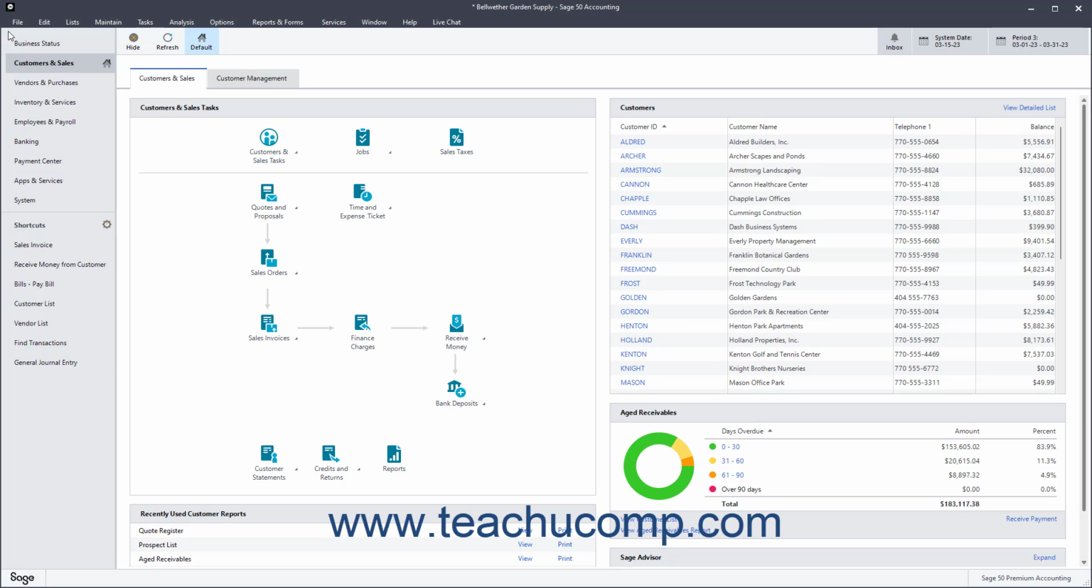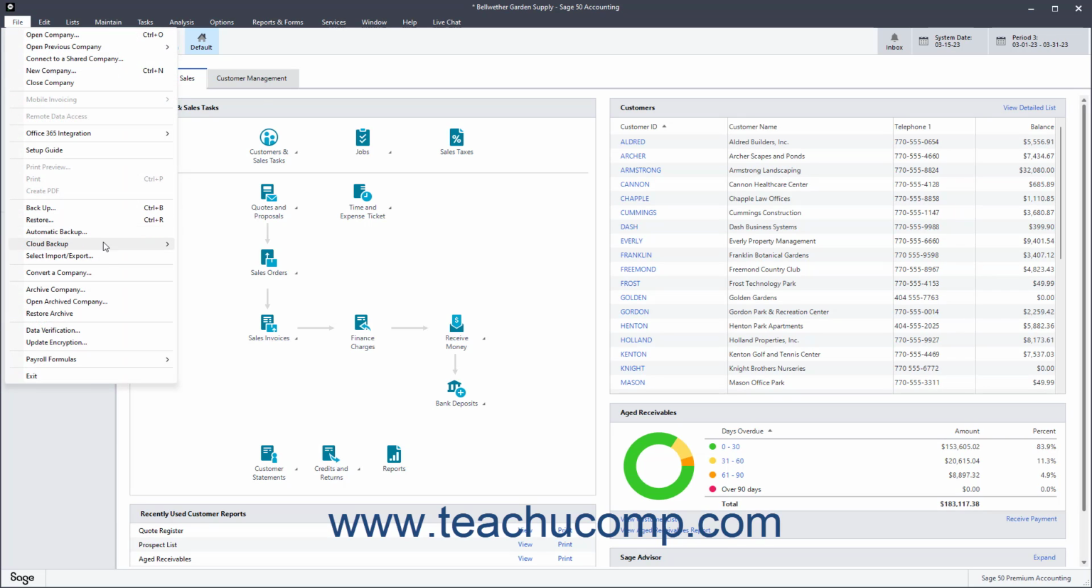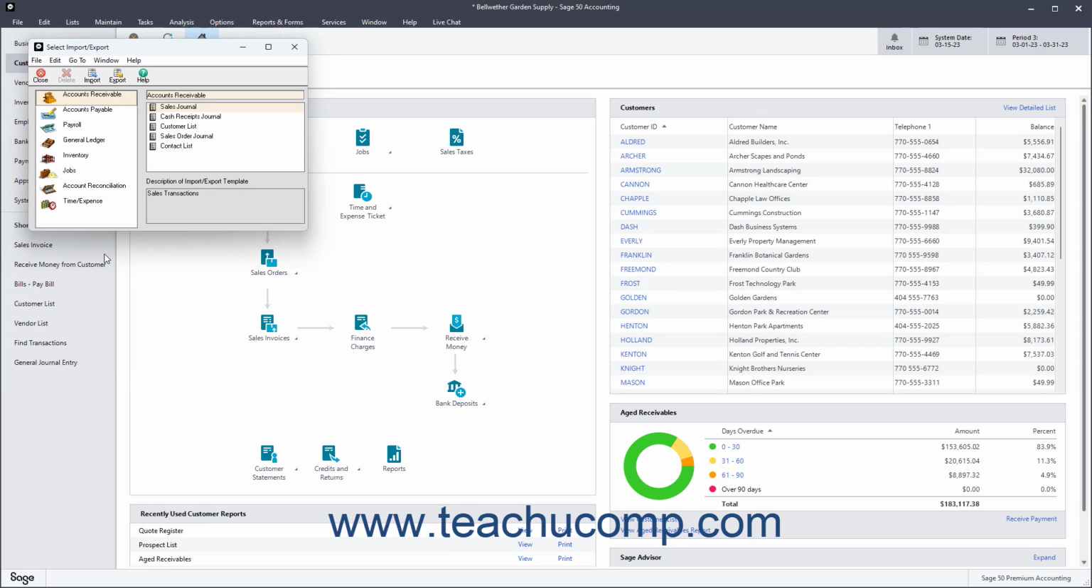One way to export data within Sage 50 Accounting is to export a CSV file, or comma-separated value file, that can be opened in Excel or one of many other spreadsheet-style programs compatible with CSV files. To export data as a CSV file from Sage 50 Accounting, select File, select Import Export from the menu bar to open the Select Import Export window.